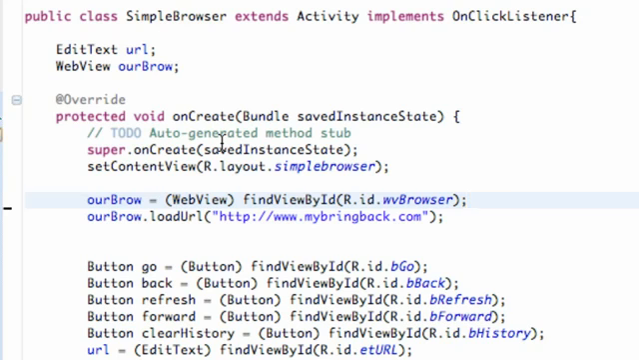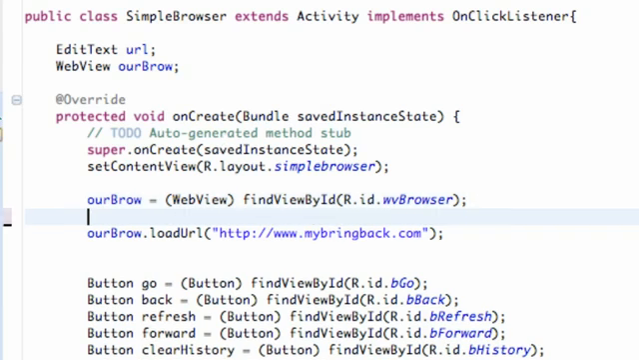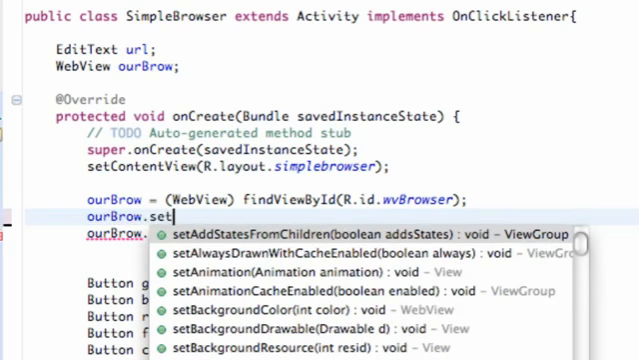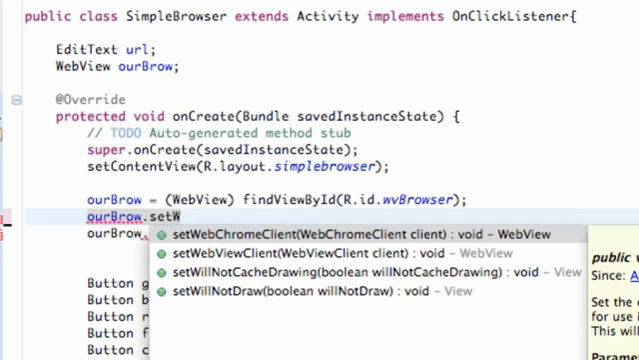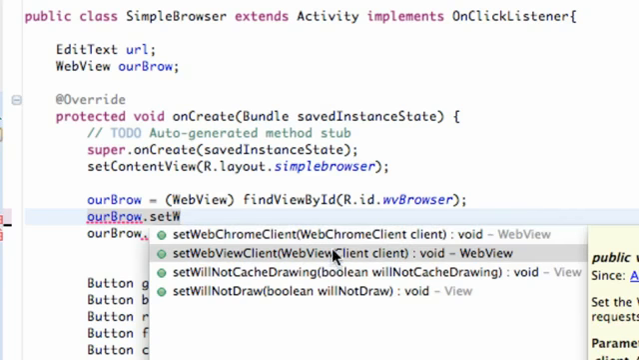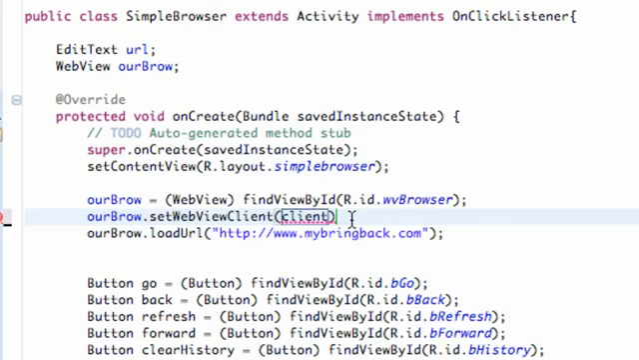And so how we're going to set that up is by setting up a WebView client. So what we're going to do first is we're just going to say our browser dot, and then we can say set WebView client, and as you can see it takes a WebView client within its parameters. Now we don't have a WebView client yet, so we're going to create one. So we're going to create a new class. We can either do that over here or down here, down below in the code, which I'm going to do. So whatever you guys feel more comfortable with.